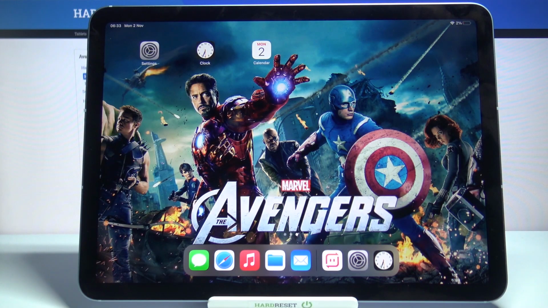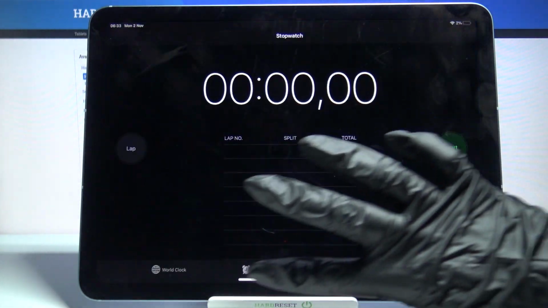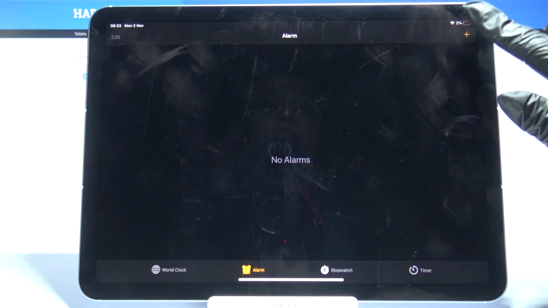Hi, in front of me is iPad Air 2020 and today I would like to show you how you can set up an alarm clock on this device.